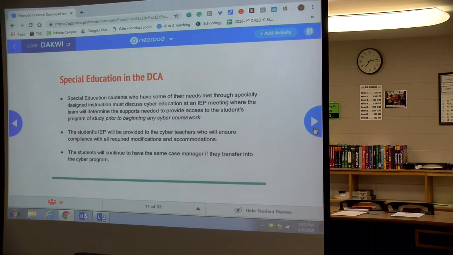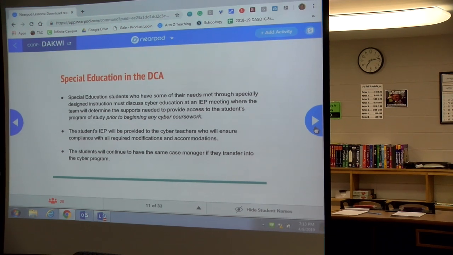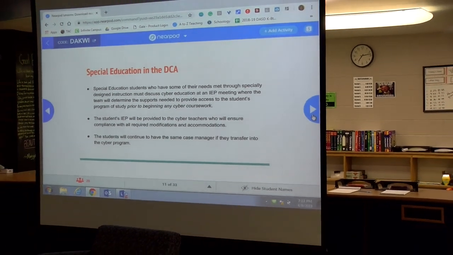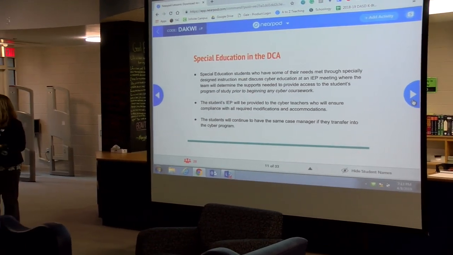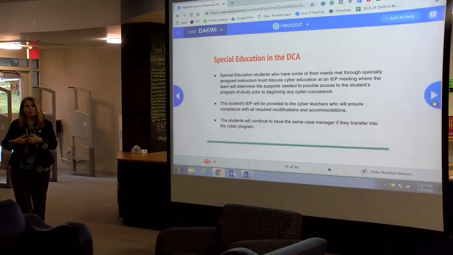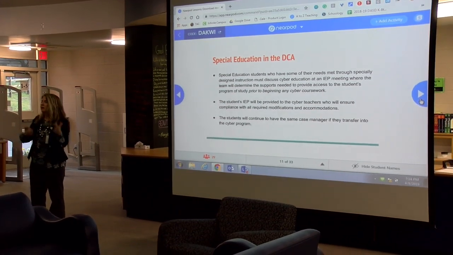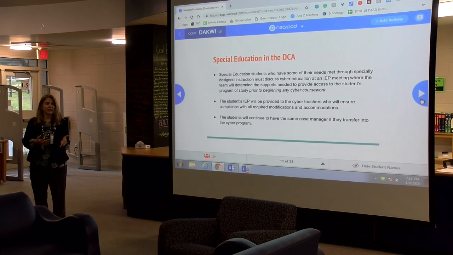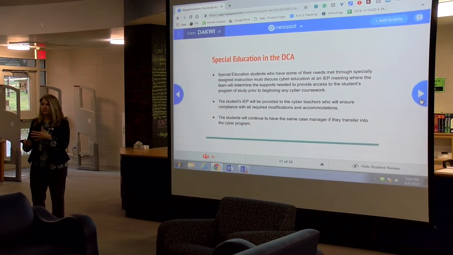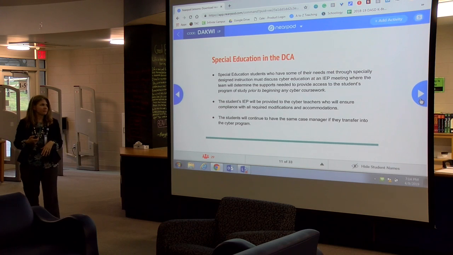We enter it into the IEP, and then the teachers are given the IEPs. And the teachers, of course, know that they have to follow all the required modifications and accommodations that are in the IEP. But we have that meeting because some of what's in an IEP doesn't apply. Okay, so some of what applies in a face-to-face class won't apply online, and vice versa. Okay, so that's why we have that meeting.